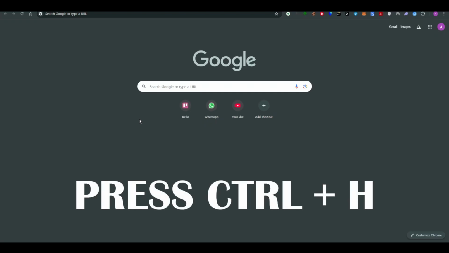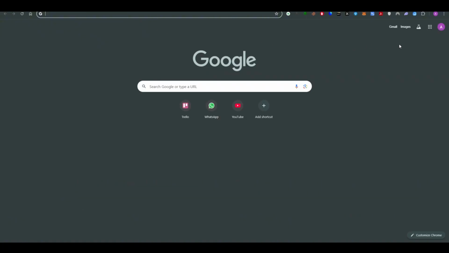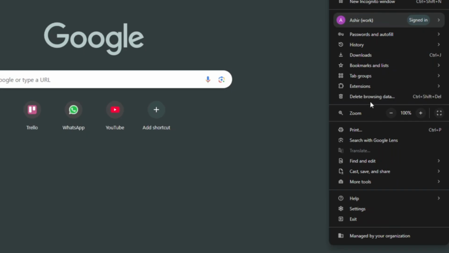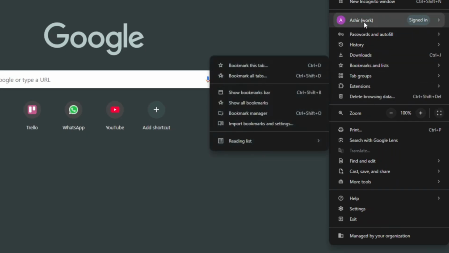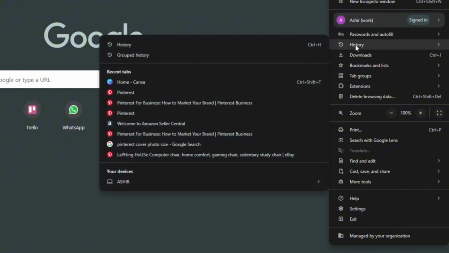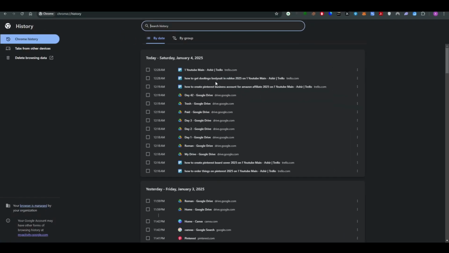Either you can press Control plus H, that way you'll be redirected to the Chrome history, or you can click on the three dots on the top right corner. And once you do that, you will see a history option underneath the password and autofills. So simply go ahead and click on history and you will see a history option on the left side. Click on that and you will be redirected to this page.